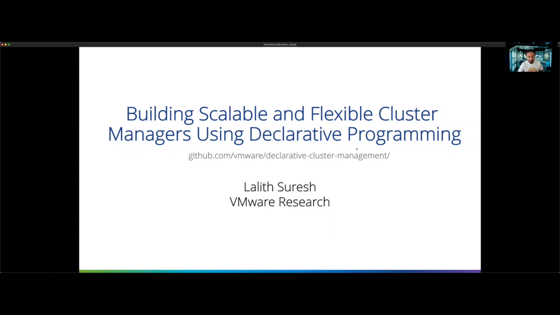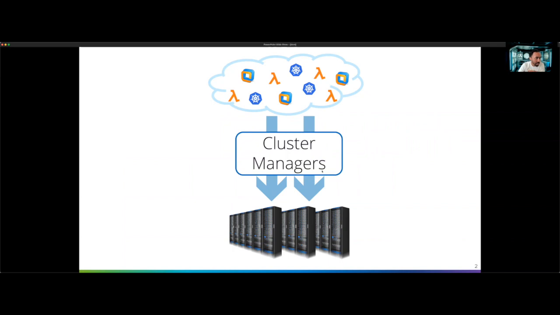So I'll be talking about some work we've been doing on making it easier to build certain kinds of components in cluster managers. No matter what you're running in your data centers, whether we're talking about containers or serverless functions or VMs or Hadoop jobs, the problems tend to be the same. Usually your data center has many layers of cluster managers that are responsible for taking these workloads, assigning them to physical or virtual resources, and configuring the underlying infrastructure and applications to run in a certain way.